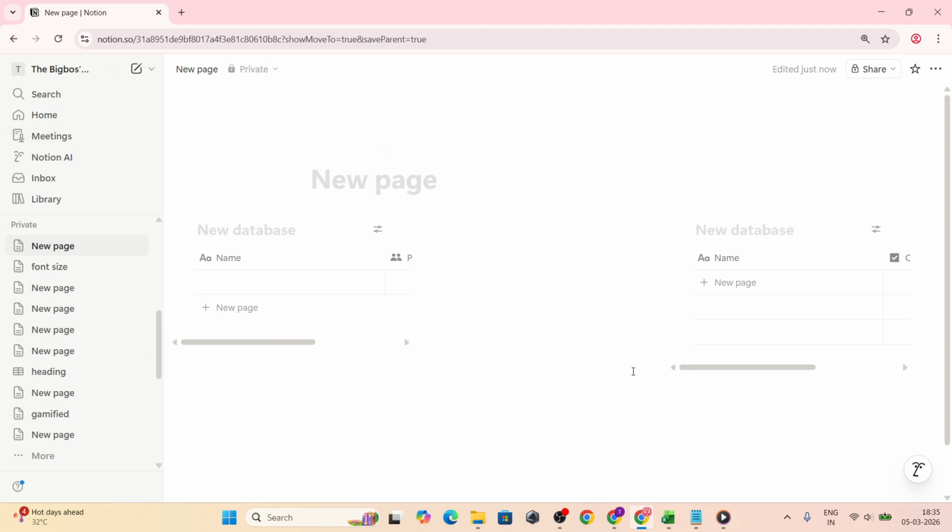That's all there is to it. Type /2C on a new line, press enter. Then drag your tables into the columns, or create them directly inside.